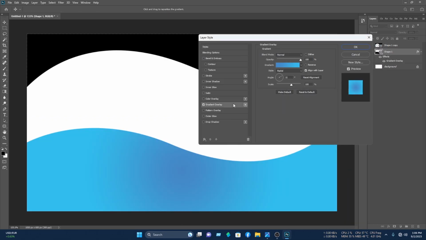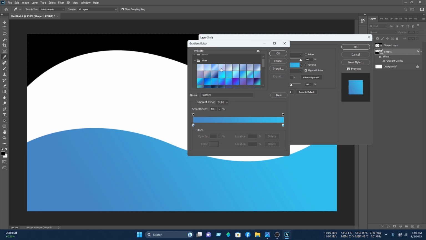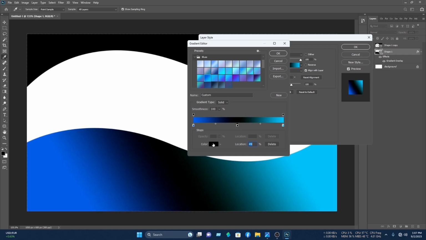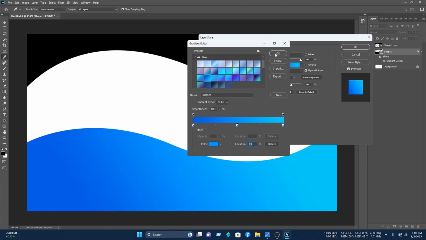Then I have to click on the gradient overlay. Then I have to select line and gradient from here. Then I have to click on this box. Then I have to click on the blues. Then I have to select this color. Then I have to click on here. Then I have to click on the color, this color, then I have to click on the OK.